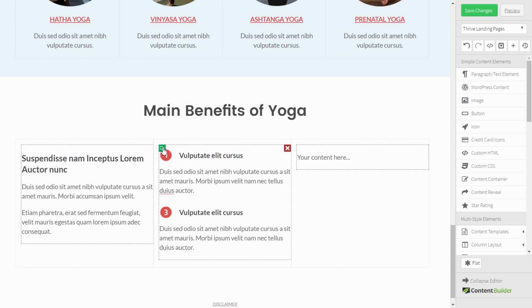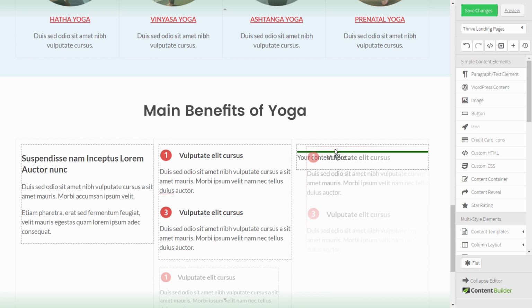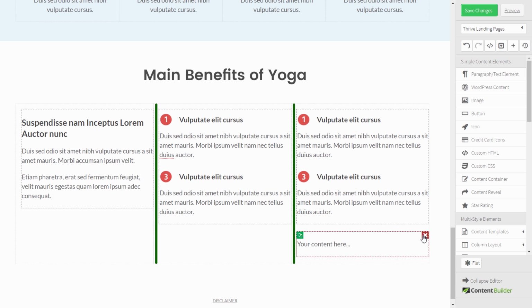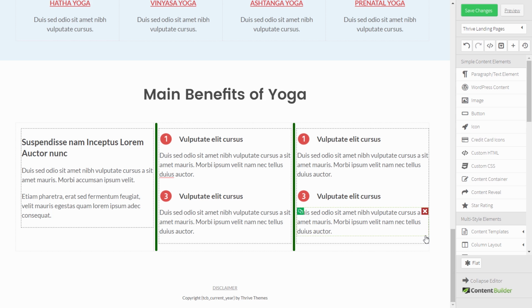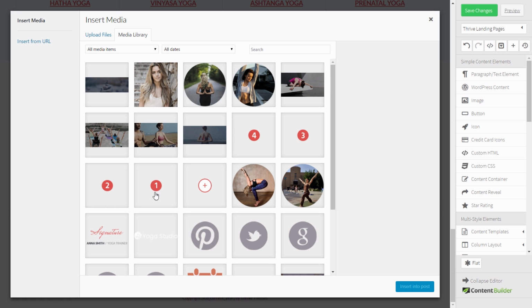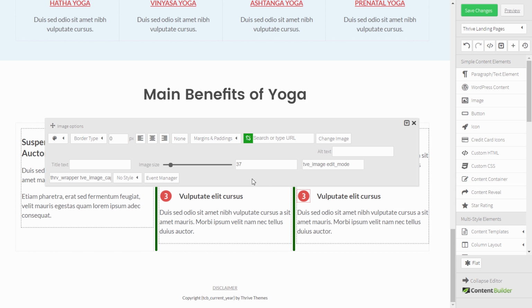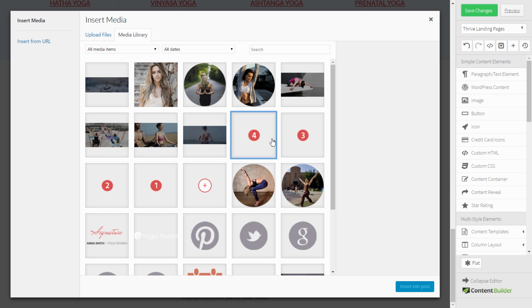And now we can actually copy this whole layout. So that's one of the advantages of having a content container. And put it in here. So I actually didn't need this content container because I copied one, so I'm going to cancel this one. And now we simply can click on the image and change it for the other number. So 2 and 4.